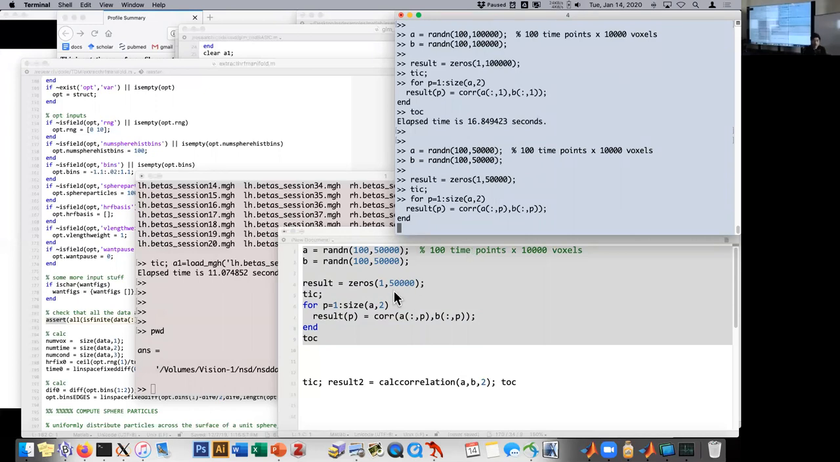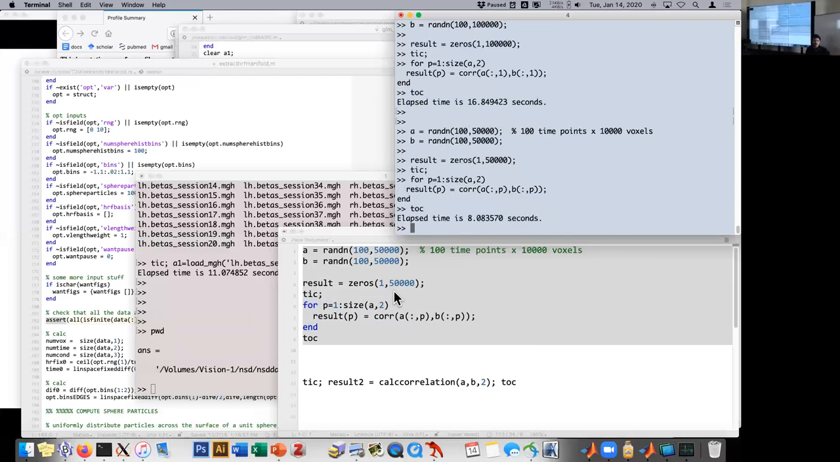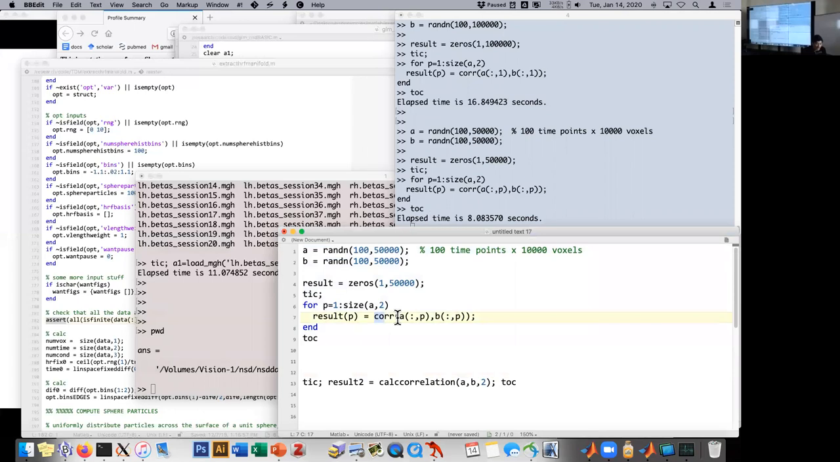Anyway, okay, so this is the slow way. This is a for loop method, and corr is a built-in MATLAB function from the stats toolbox to do Pearson's correlation, and it took 8 seconds. And if all you had access to was corr, unfortunately it works on one pair of vectors at a time. Like in a scatter plot, you compute a correlation between x and y, you feed it x and y, and these have to be vectors.